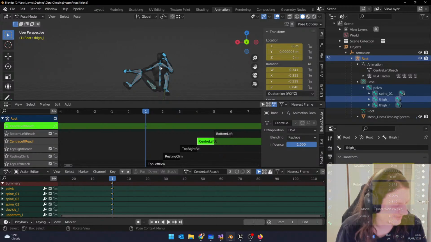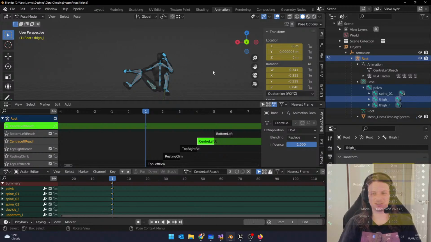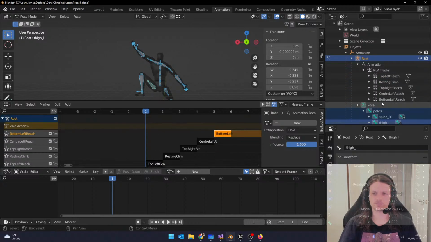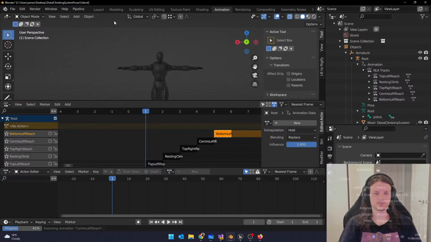Well, not so much tea as herbal, but anyway, point made. This is looking good. So let's now try and export this. Have we committed this yet? So we haven't. So we go bottom left reach. No, we did commit it. We did. That's good. And so there it is. Okay. Send it to Unreal.